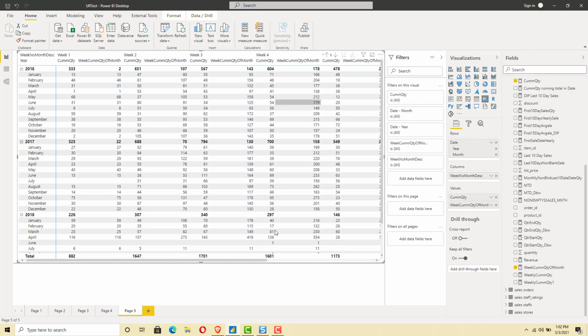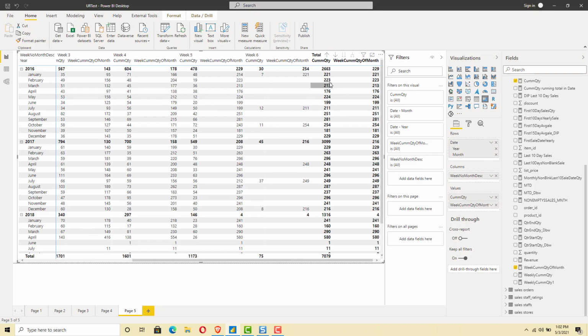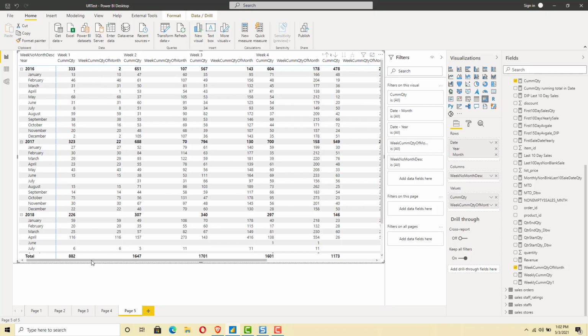Like that it will keep on cumulatively calculating till the end of the month, which will be the same as the month total. 221 will be the month total. Both of them will be the same in that case, because both of them represent the same total at the month level. So this is how the cumulative calculation happens over a month.